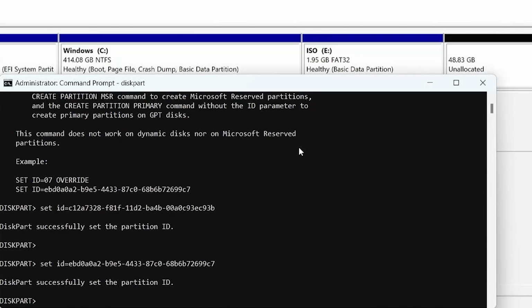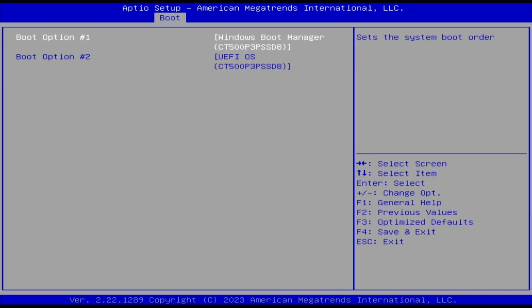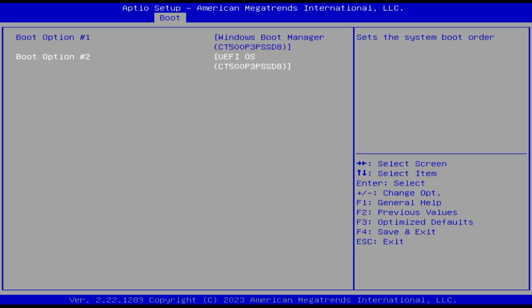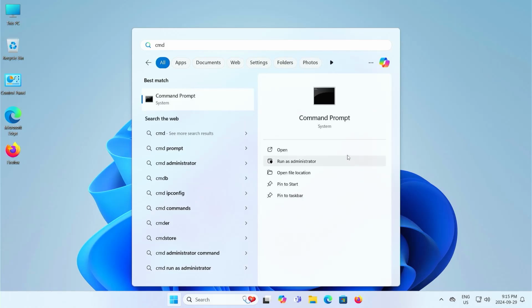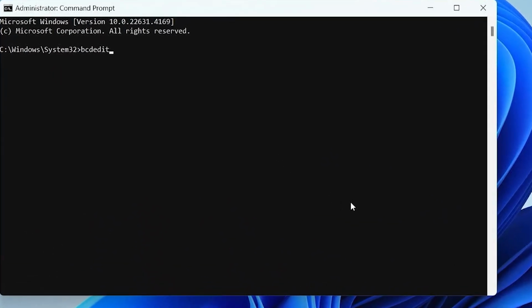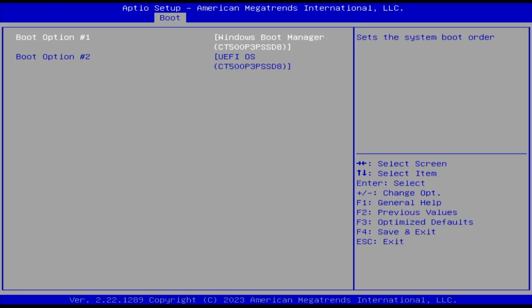So now I'm going to reboot my computer and go into BIOS. Ensure you have secure boot disabled, and in my boot order, it sees that there's another OS, or the E drive Bliss OS install media, and it's labeled as UEFI OS. And how do I know that? If I go back into Windows, open up command prompt as an admin, and run bcdedit /enum firmware, I will see an entry for it. So I'll have to change this, so I'll boot the UEFI OS first.